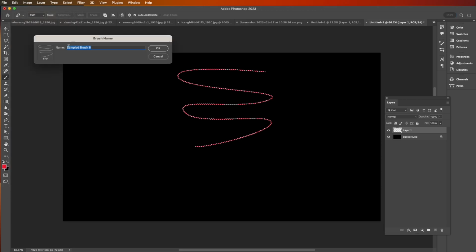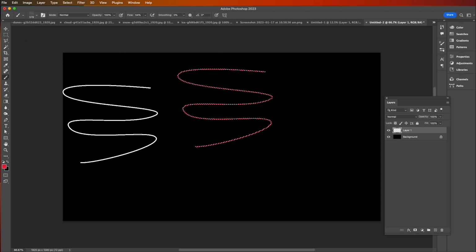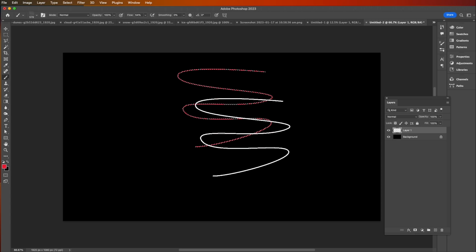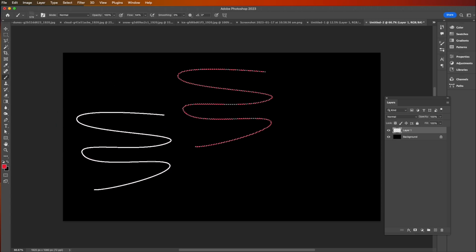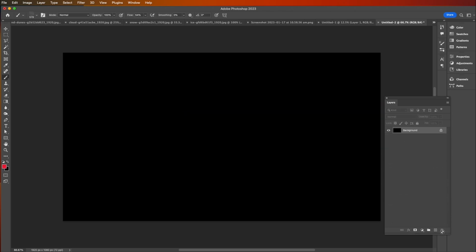It's going to save it as Sample Brush 8 for me. Hit OK once you're done. And as you can see here, we've got our new brush head. Now we can deselect our selection there by hitting Command D on the keyboard. Then we can actually delete that layer and make a new one.